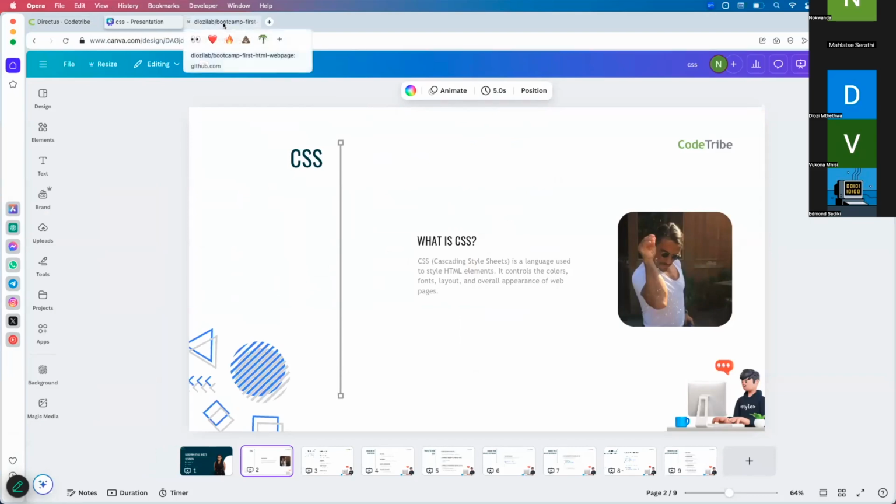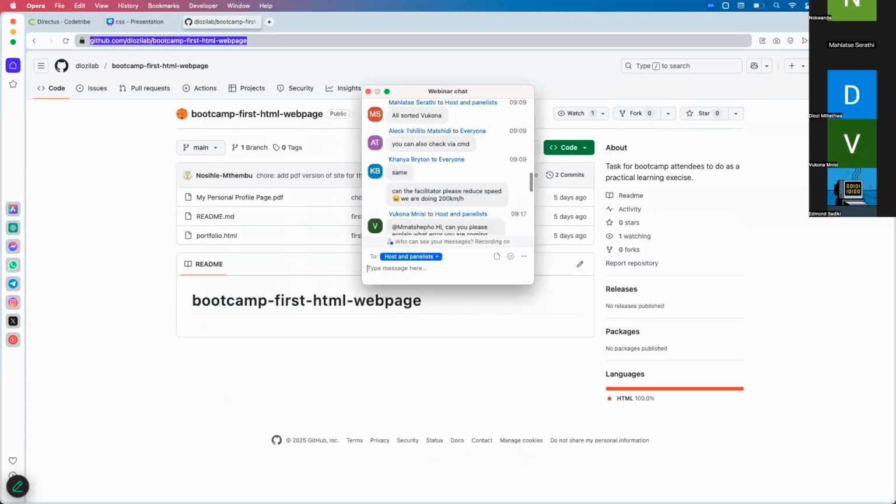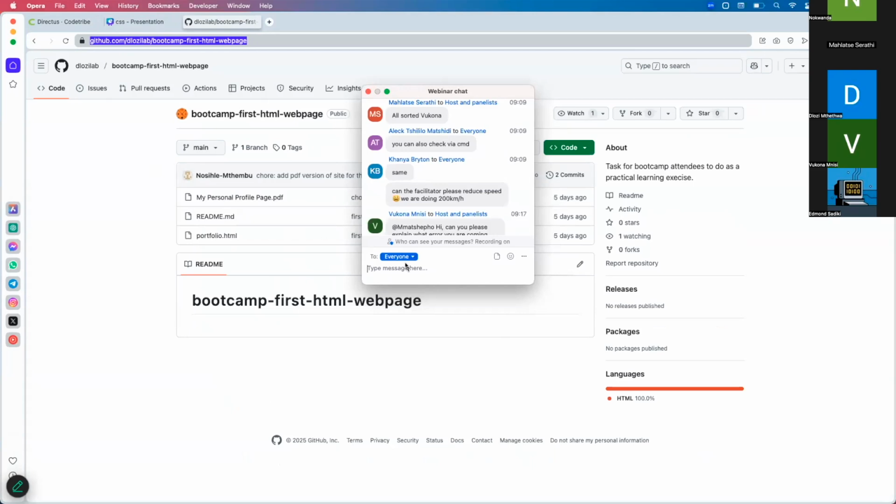Right. So we're going to go through this project. I'm going to give you a few seconds. So guys, I'm very fast. I think I have ADHD. So apologies if I move too fast.